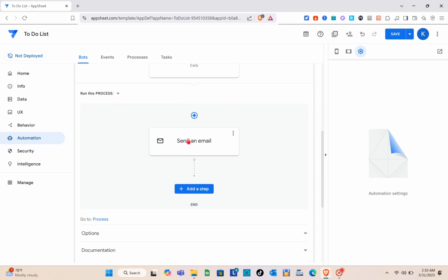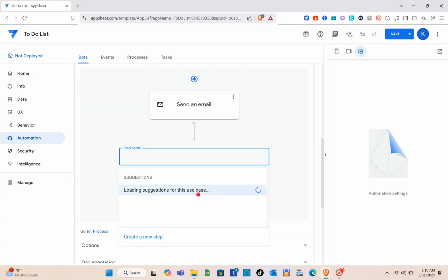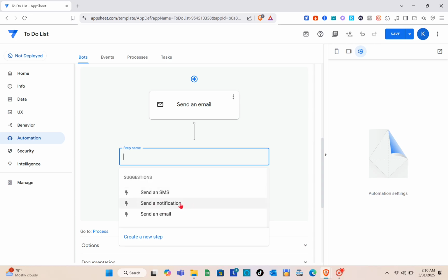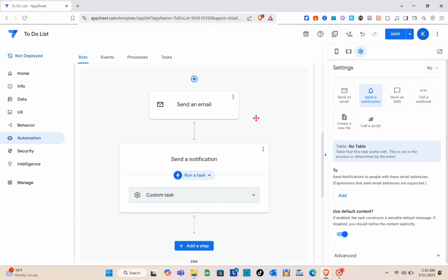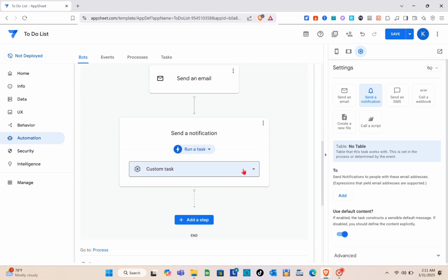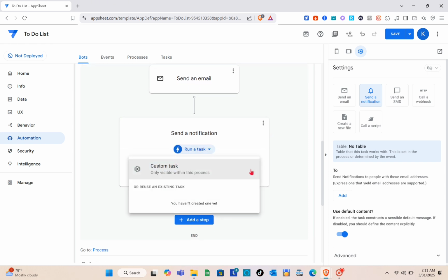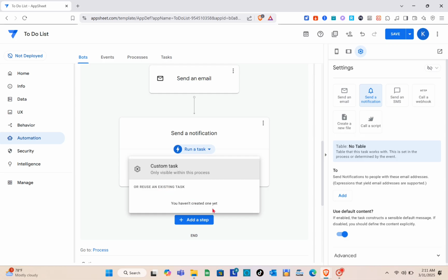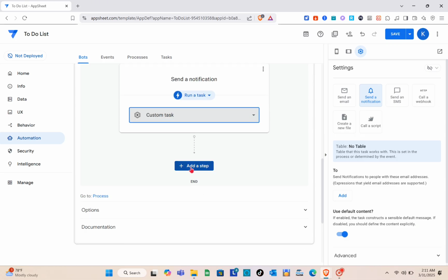So you have to add here a step. So send an email, so you can add a new step. So click on add a step and then you have to give the step a name. Okay, so you can create a new step or use the suggestions. So send a notification, and then you can customize the task right here. So you haven't created one yet. So yeah, or you use an existing task if you want to.